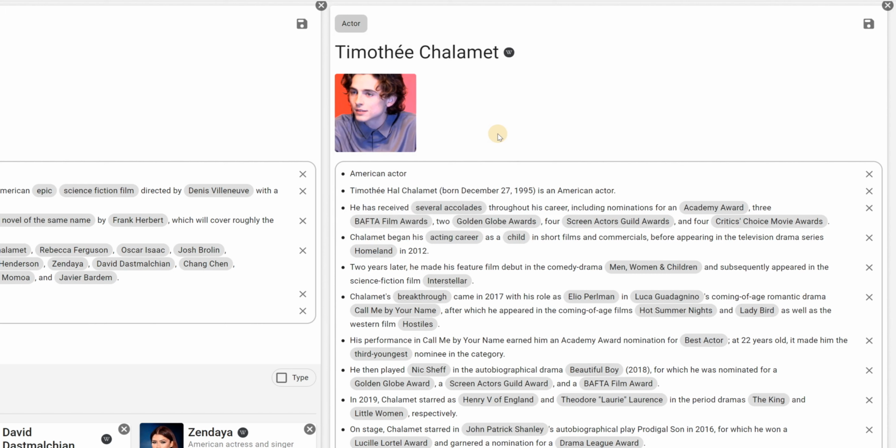Once you decide you want to keep the enriched note in your knowledge base, you can click the Save button in the top right-hand corner. You will notice that the Wikipedia icon next to the note's name changes into a green tick, representing that the note is now saved in your knowledge base.